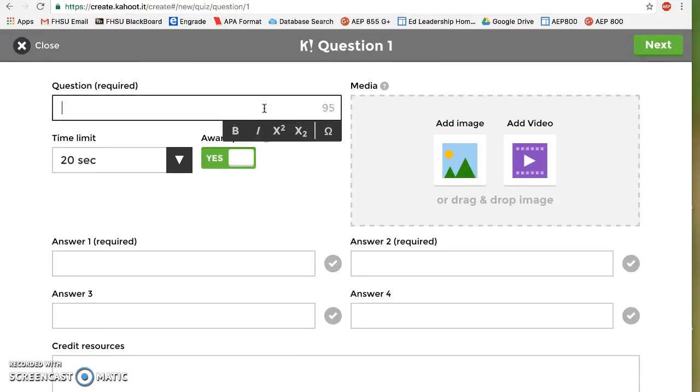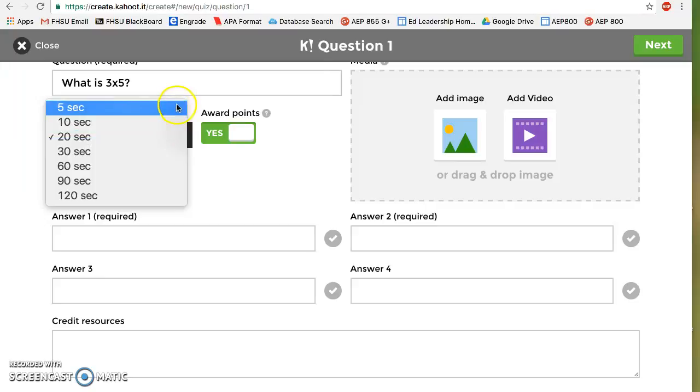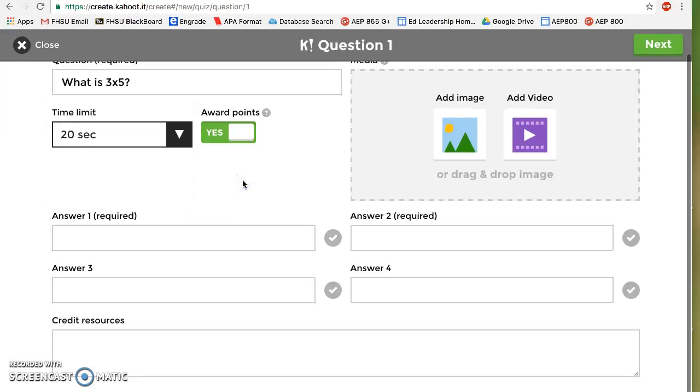I'm just going to do a 3-question quiz so you can see the gist of what I'm doing. What is 3 times 5? The good thing about Kahoot is you can choose anywhere from a 5-second question to a 120-second question, depending on how difficult the question is or how much work it'll take. If my students were doing a long division problem, I would probably give them closer to the 120-second mark, whereas for 3 times 5, that's a fact they should know by now, so I'm just going to leave it at 20 seconds.